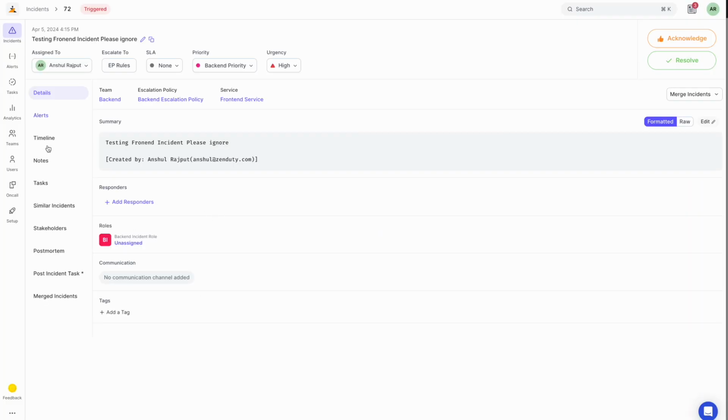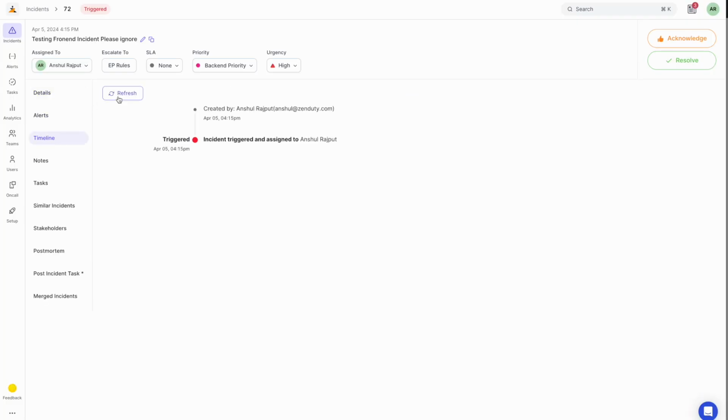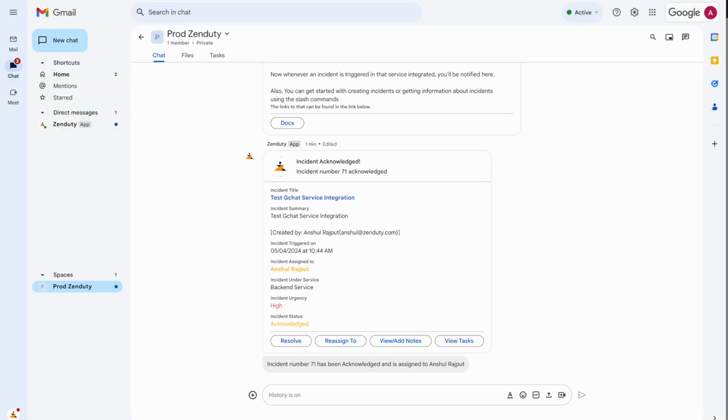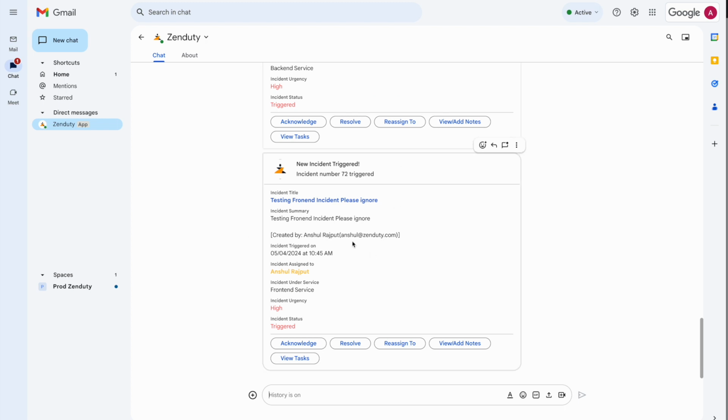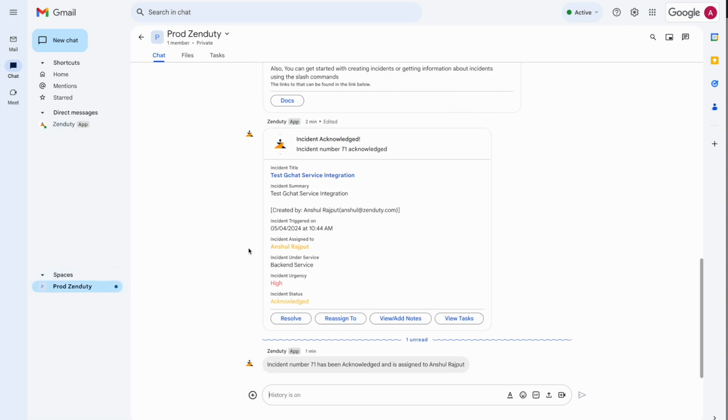Okay, so I've created this again, and let's try to refresh it. So in prod Zenduty space, I won't see that incident here, but I can see it here because I have added it as a contact method. So as a contact method, I can see, but I cannot see in the space. Oh, just wait a minute.